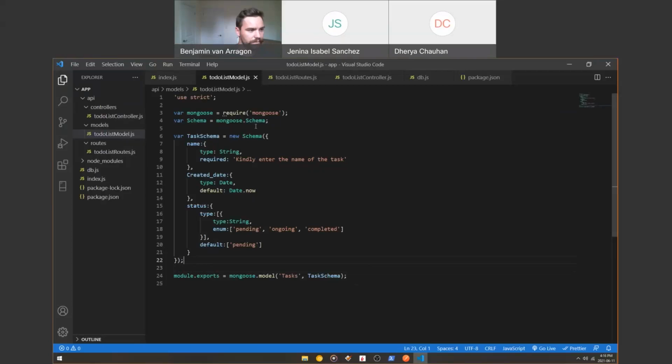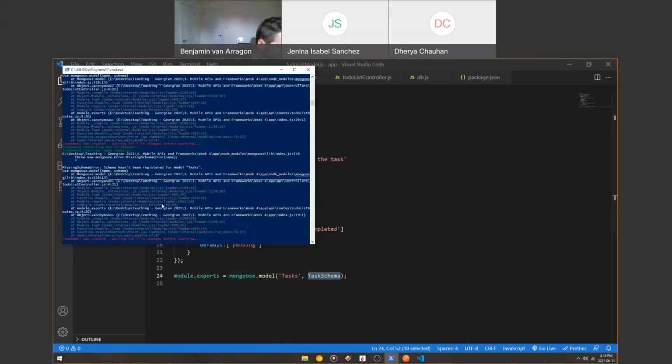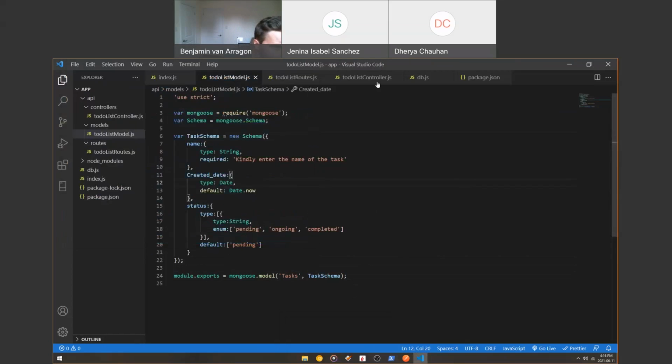Module. Want this to be this. Module.exports mongoose.model. Yes, that's good. Tasks and task schema. So let's see what the error was again. Schema hasn't been registered for model tasks.